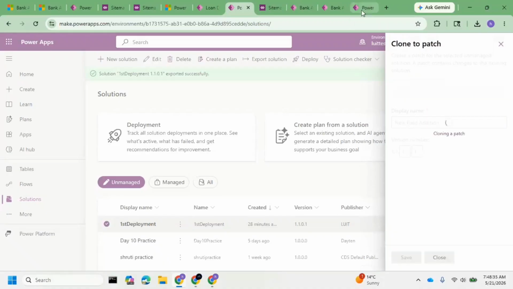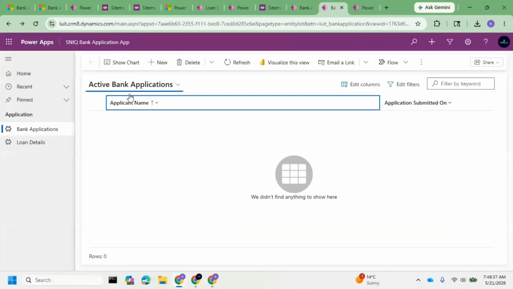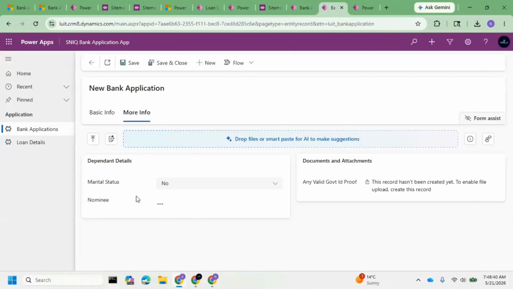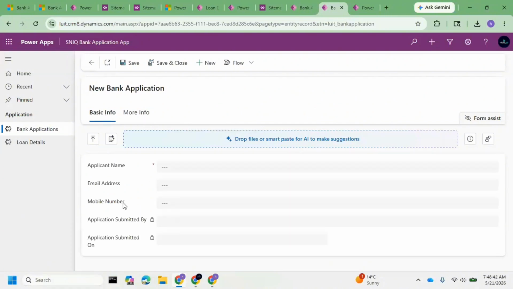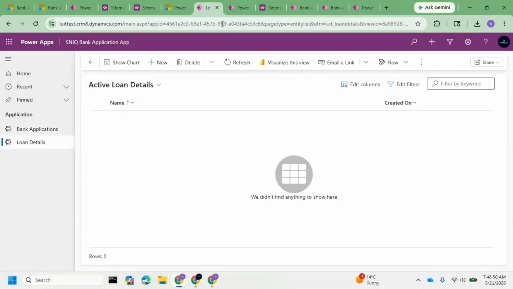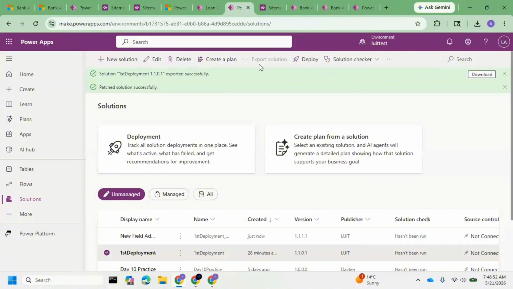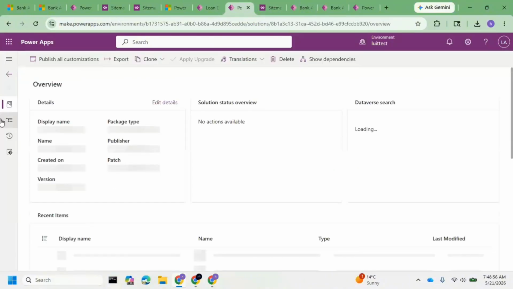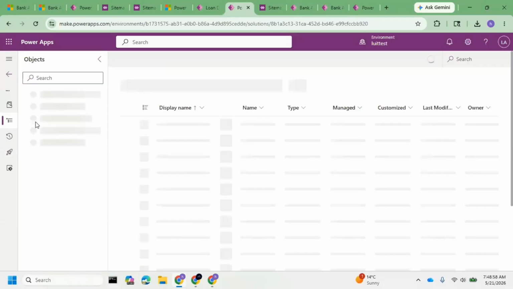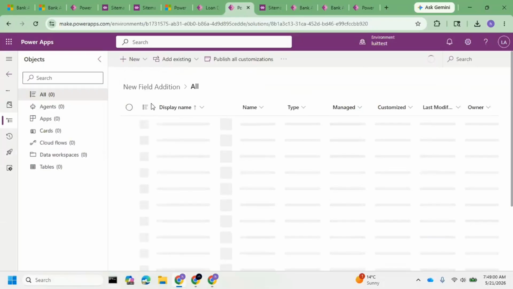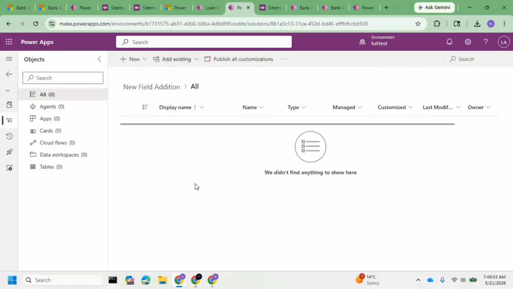Let's create like this. Let's assume we are creating a new field for the bank application table in the basic info, like need internet banking, something like that. Okay. Now where is my new field addition? So here I want to create a new component, a field, right? For that, first you have to add the table.